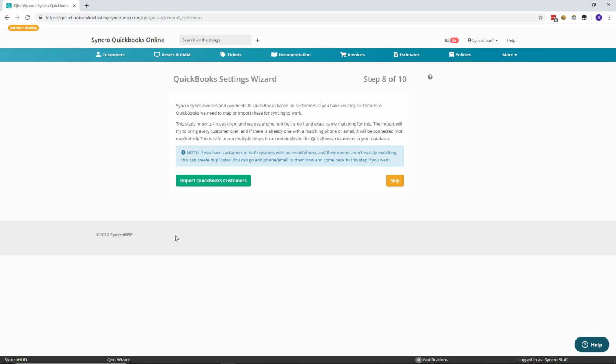Alright, step 8 is where you can import your customers from QuickBooks. Now, we recommend doing this if you don't already have your customers in QuickBooks, because this ensures a one-to-one mapping for all of your customers that are already in QuickBooks. Now, if you have customers in Syncro that aren't in QuickBooks, the next time those customers have an invoice created and that syncs to QuickBooks, the customer will automatically get created. So you could choose to skip this step if you wanted to. Otherwise, just hit import QuickBooks customers and the import will start.